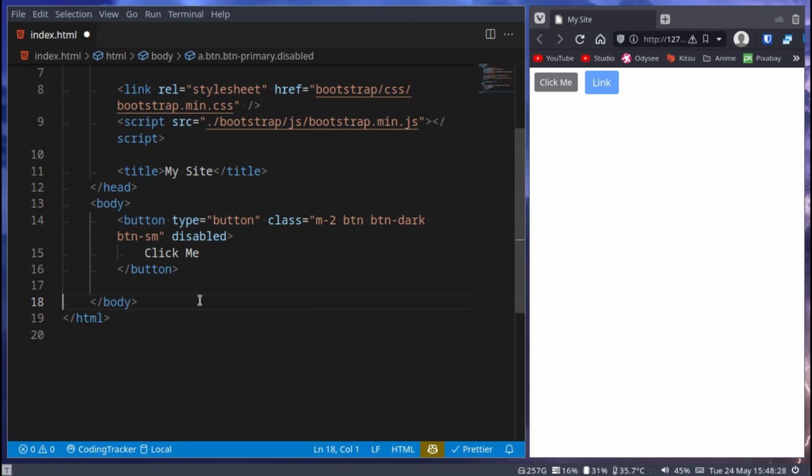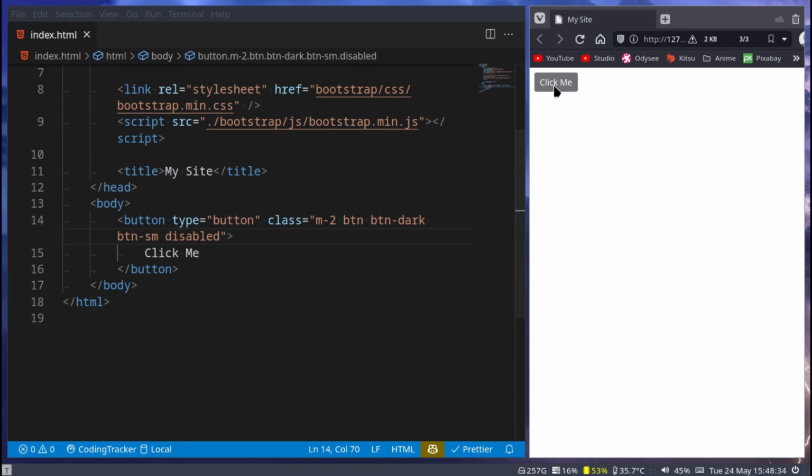Now this applies to normal buttons as well. If you didn't add this disabled here, you could also say disabled. And it will still look disabled, but it won't actually be disabled when you click it. Then you also have your active, and this just means make it look active. So I believe if you didn't add disabled here, that will still look disabled. So active will make it look active, and disabled will make it look disabled.